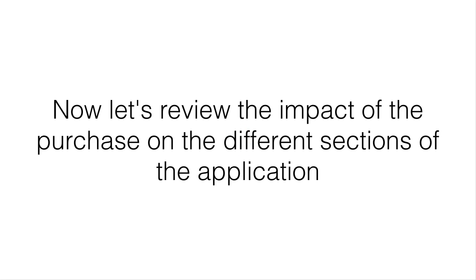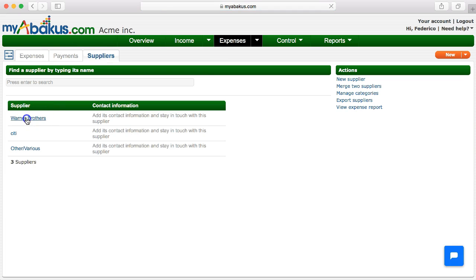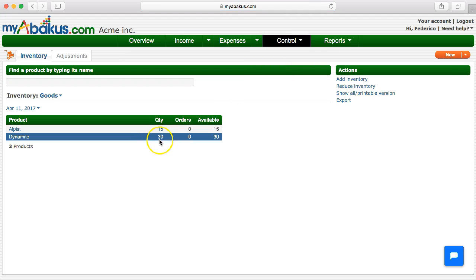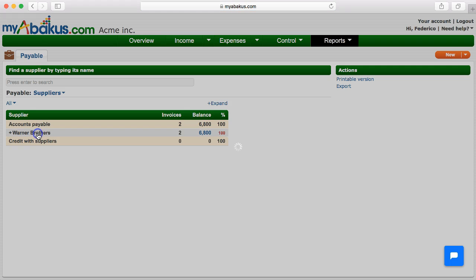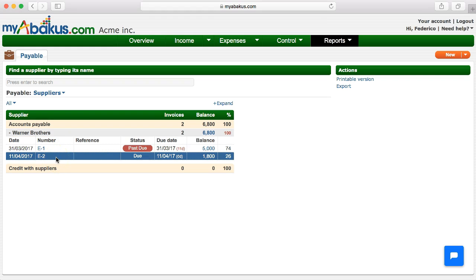Now let's review the impact of the purchase on the different sections of the application. If I click on the Suppliers tab we can see our first supplier corresponding to Warner Brothers. We are going to control inventory, and I can also see the amounts I brought Dynamite into my inventory. If we go to our report, we can see the transaction we just created, along with the initial balance, for a total of 2 transactions in accounts payable.